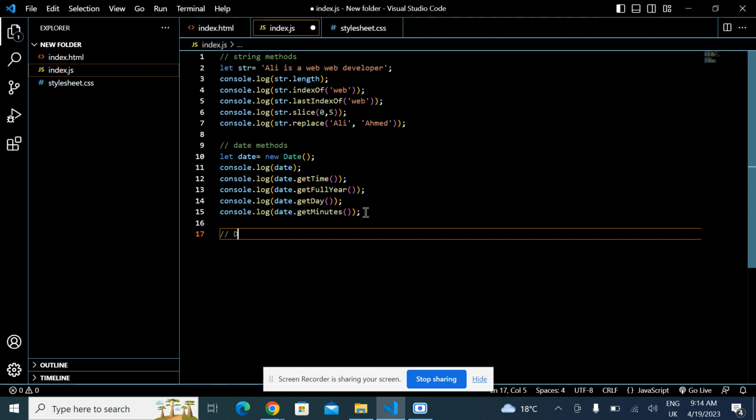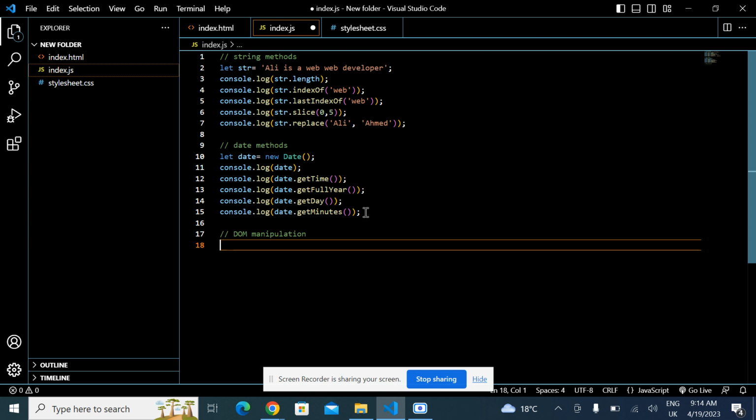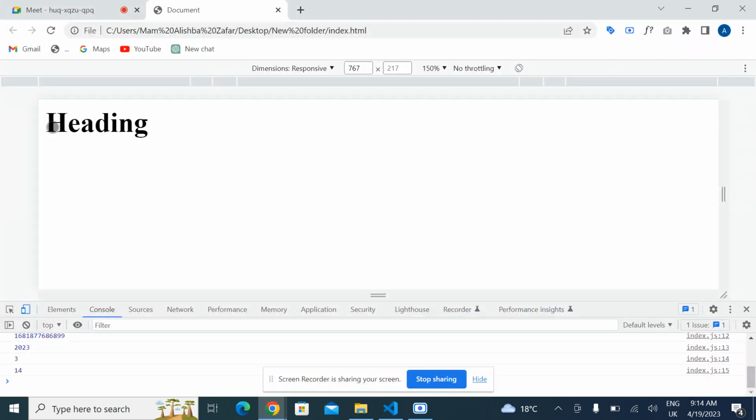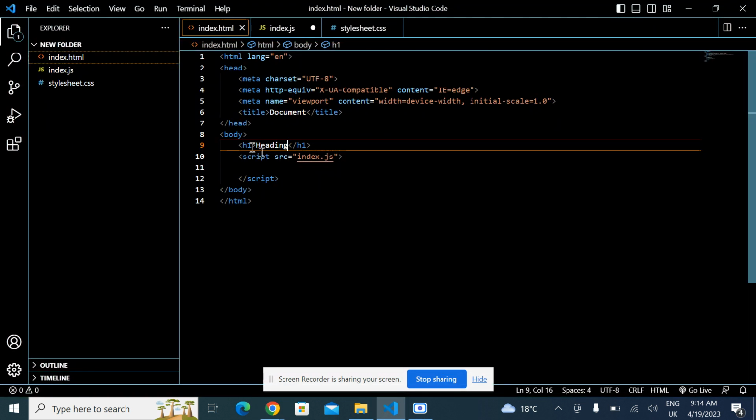Then we have DOM manipulation. So what is DOM manipulation? For example, if we want to manipulate the data, we will use the DOM method. Manipulate means change the data. For example, if I have a heading over here, like an h1 heading, you will see in the document that you get a heading over here, like this.